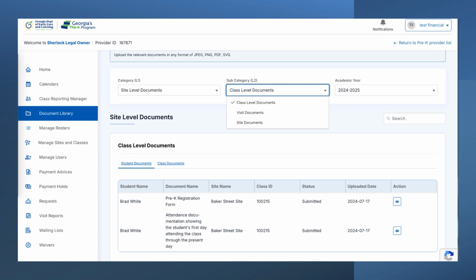Now let's go over the subcategory L2 of each category L1 options, starting with site level documents. For site level documents, select one of the following: class level documents, visit documents, site documents. Please note that visit documents will only be available to site directors after the pre-K project director has acknowledged the visit report.